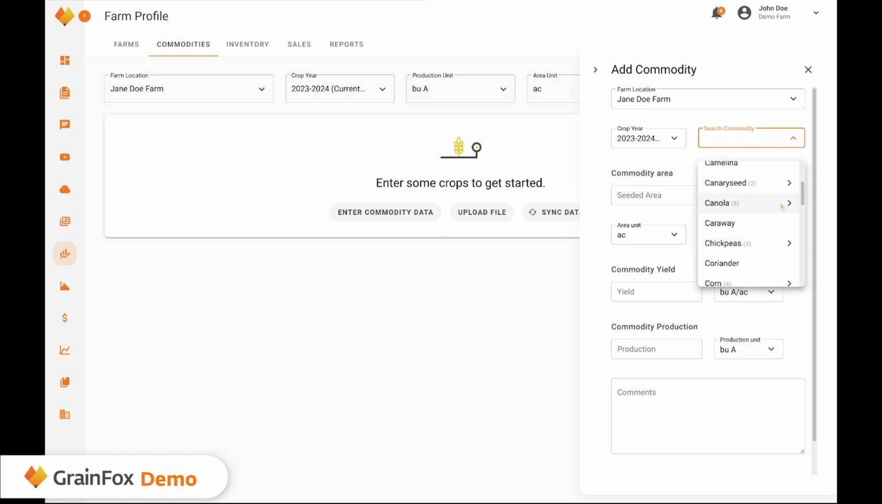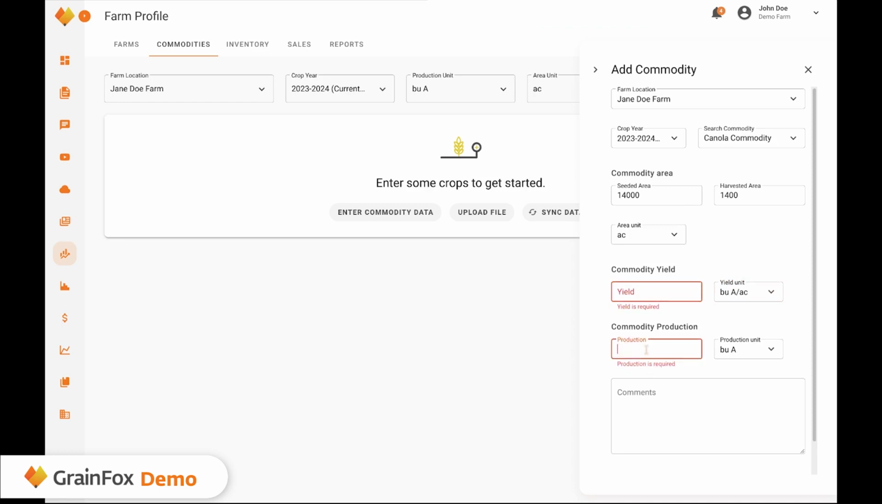In some cases, you'll see arrows to the right of each commodity. From here, you choose which type. For this example, I'll be adding canola commodity. In this case, I have seeded 1,400 acres, harvested 1,400 acres. My yield was 39.71, and then the production will automatically be calculated. And similarly, if you only have production, it will automatically calculate your yield.